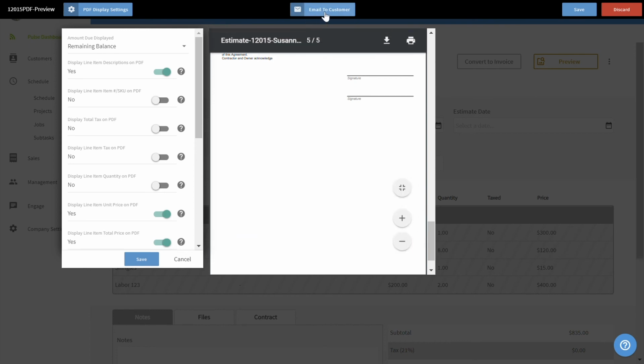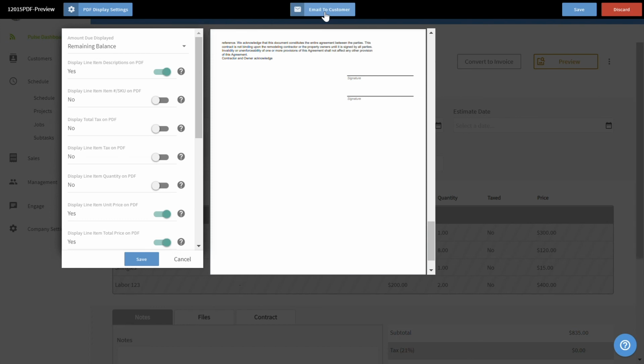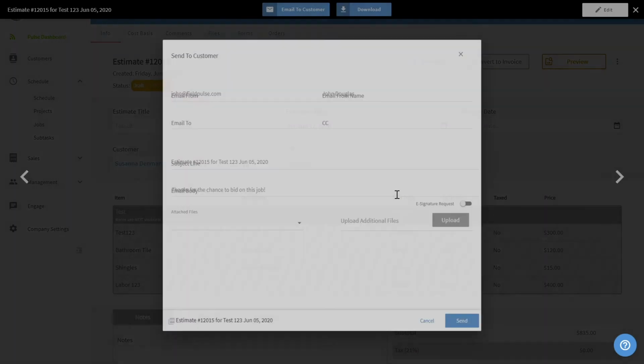Now, your technicians in the field, they can both take the e-signature in person directly from the mobile app itself, or we can always go ahead and email this to the customer and request an e-signature that way.